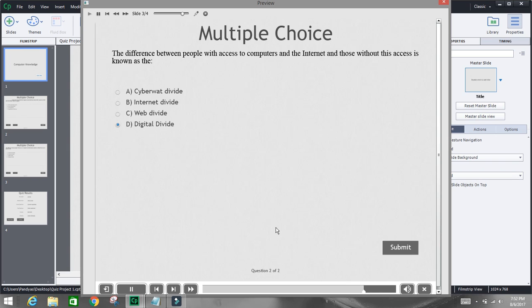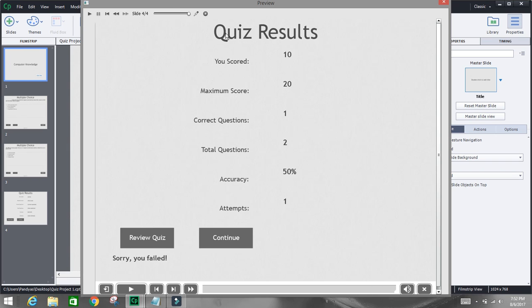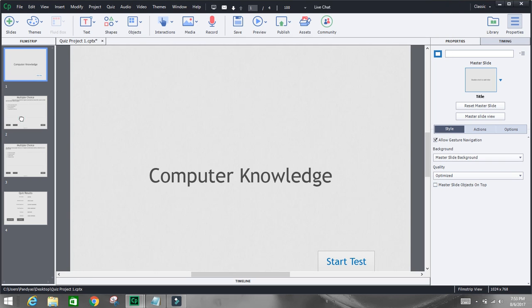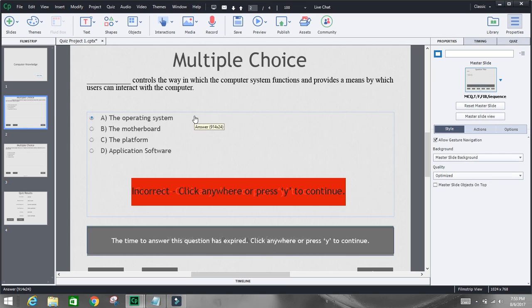Click anywhere and it will bring you to the result screen, and you can see that you scored 10, maximum score was 20, correct questions 1, total questions 2, accuracy 50%. Accuracy means that your student or trainee scored 50% because there was 1 wrong. You can close the screen and go back to your template, and you can make any kind of changes you want by going to the properties.